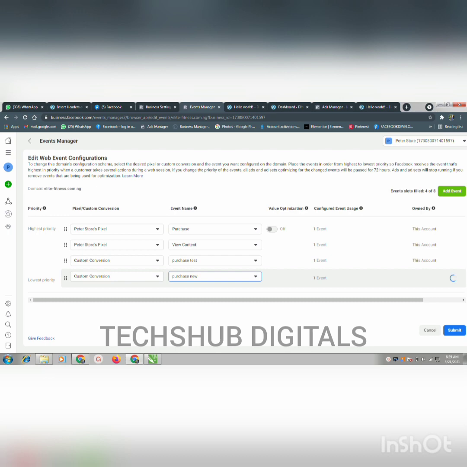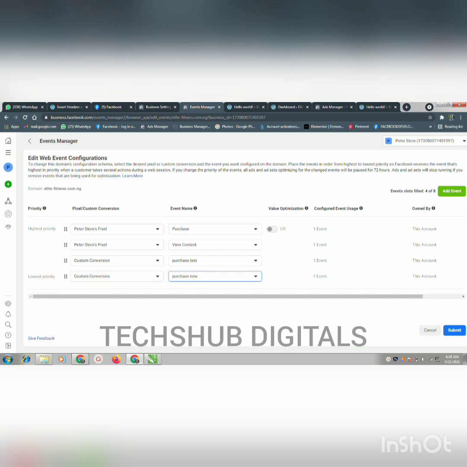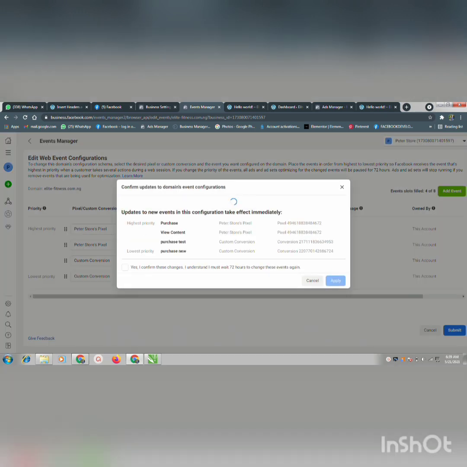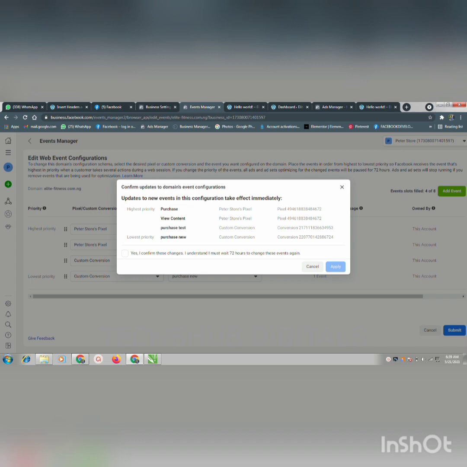If you forget, you can name it. You can see this is testing pixel. This one is not active, but this is the one I'm using. It ends with 4672. So this is the pixel I'm using.